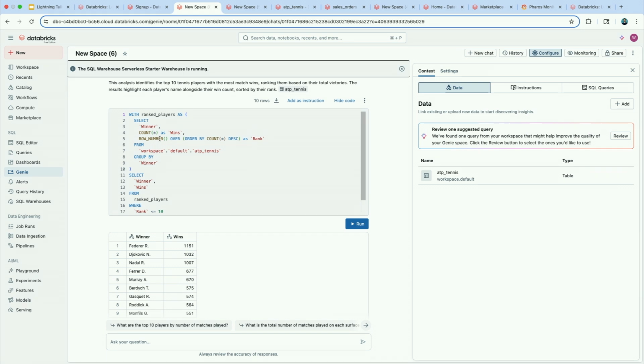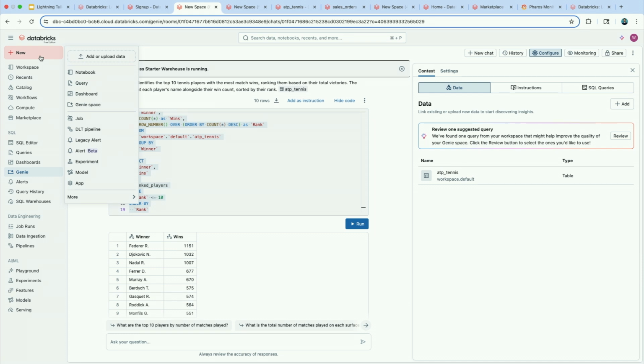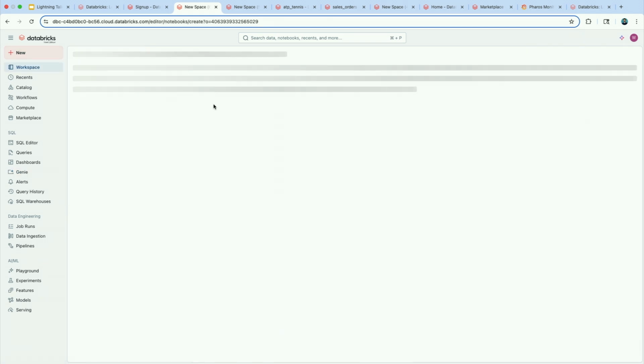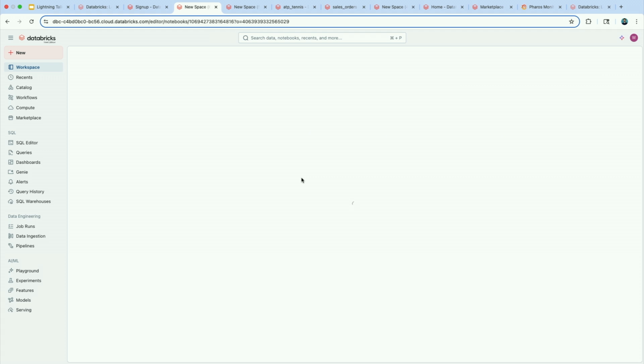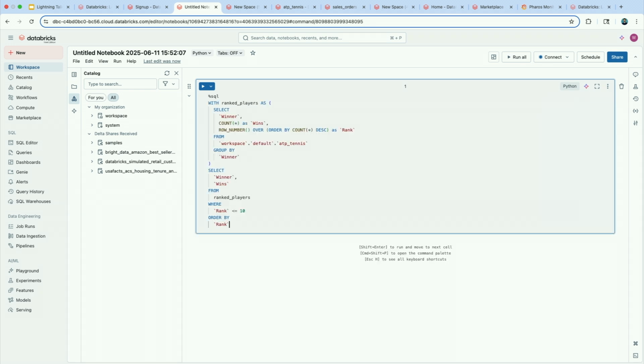Okay, so we had a WITH AS, and then we selected our data, and then we ordered it by number of wins. I can copy this data, create a notebook, and start exploring this more. So if you create a notebook, again, we're going to suffer with the Wi-Fi a little bit, but we're getting there. And I can just copy this data into this notebook, or this query, rather.